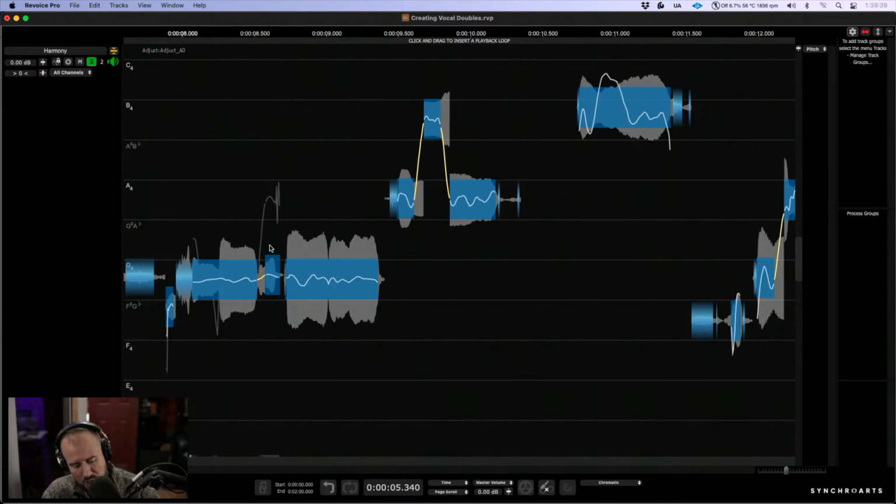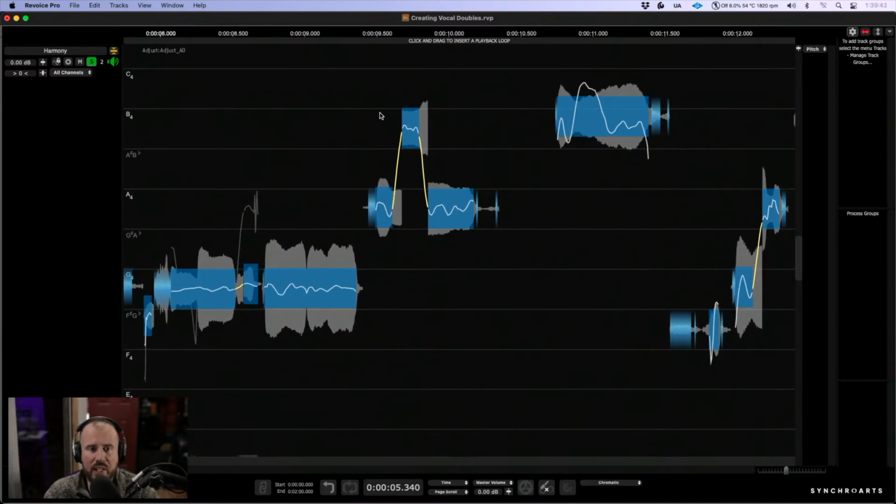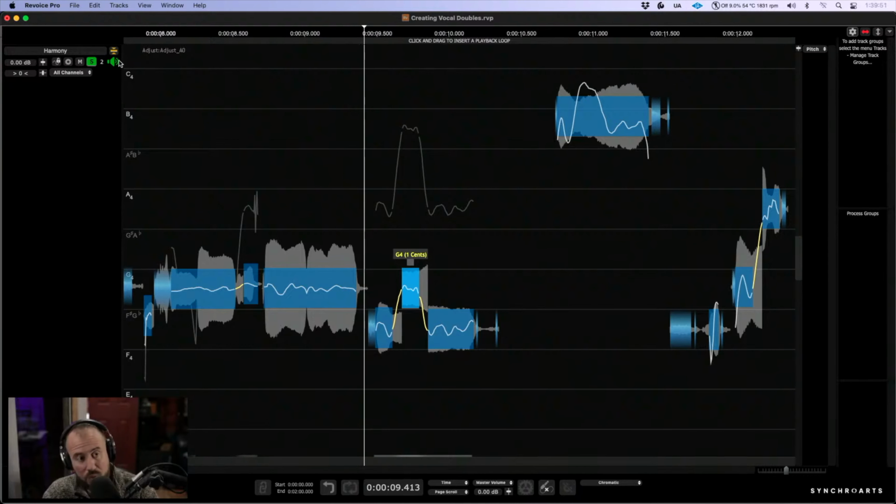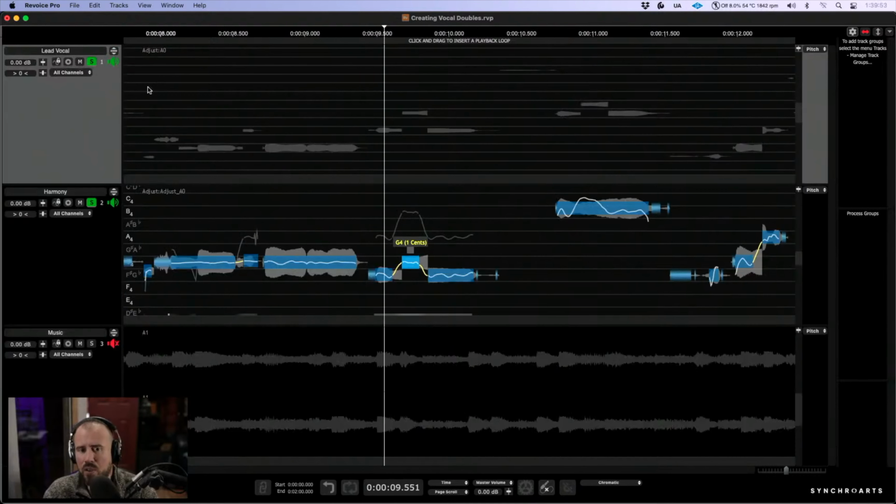So I'm using Shift Command, and I'm click holding and dragging. I'll select all three of these, and we can also hold the Alt Option modifier, which will snap to the position. And then these two together, we'll play this in context with the lead vocal.